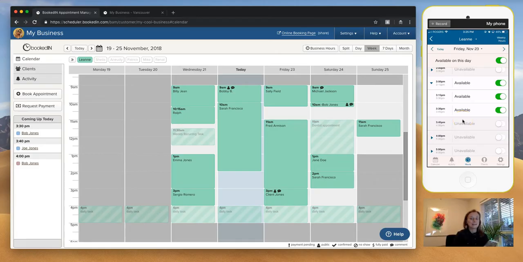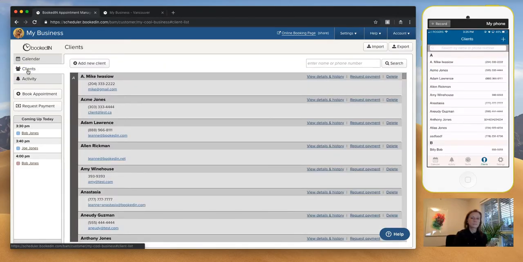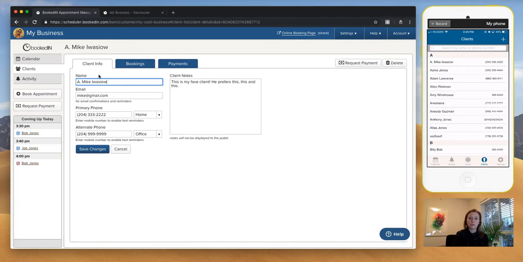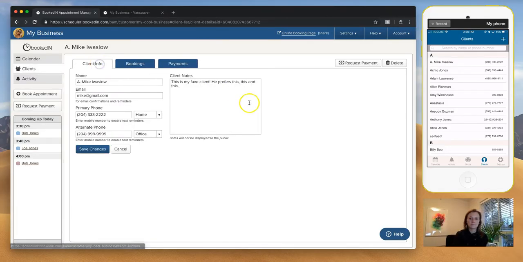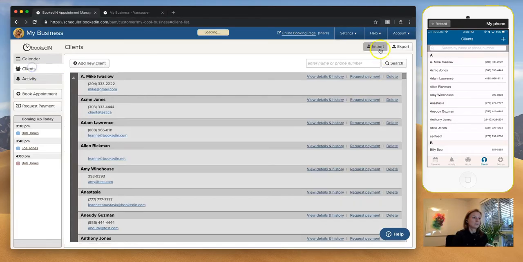Now let's check out the clients list. This is where all of your client info gets saved and tracked. Here you'll see a list of client names, emails, phone numbers. You can click to view the custom notes you've added about each client. Here you can see their booking history, online payment history. If you're just getting started with Bookedin, you can import your own client list. Just use this button up here to import.